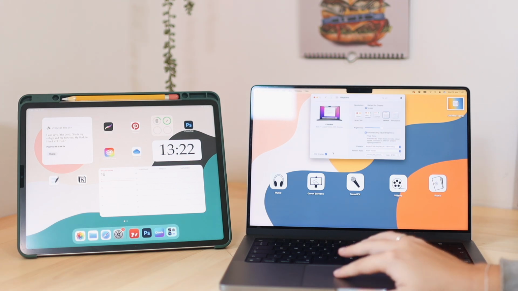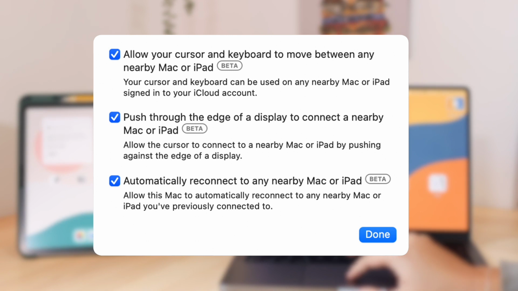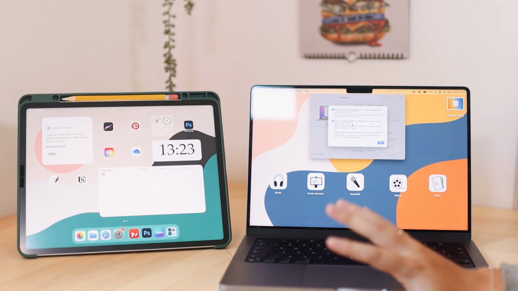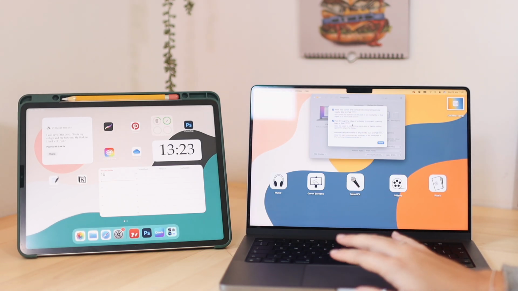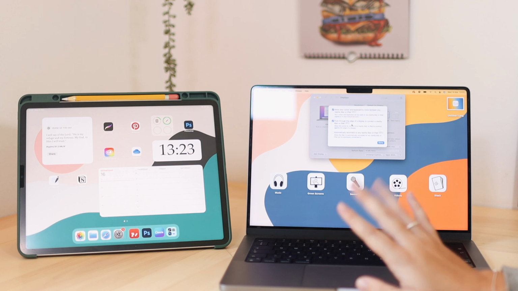So I'm in display settings now, and I'm just going to go to universal control down here. Then I'm going to say allow your cursor and keyboard to move between nearby Mac or iPad, push through the edge of your display to connect to Mac or iPad, and then automatically reconnect to any nearby Mac or iPad. So you can just select all of these. It does say it's still in beta, so it's still working itself out, I guess. But you can just go here and set that all up.